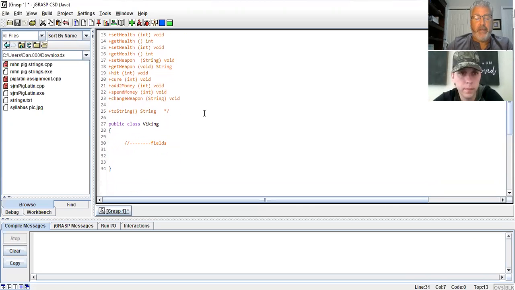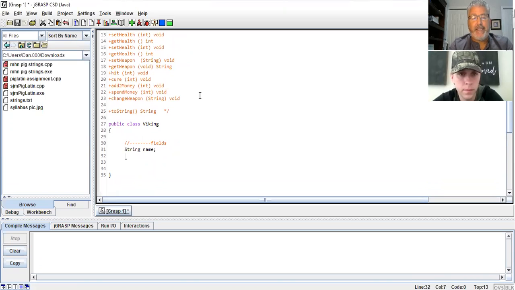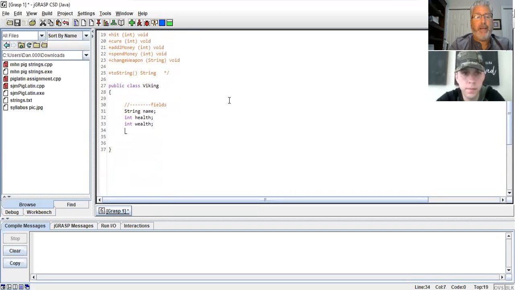So I need a String because I have a name for all of my Vikings. They need names, right? The health. If I was playing a Viking game, I'm going to have a variable called health, and it'll be an int, because you've played these dungeon games, and everybody has a health. And what else do I need? A wealth, so we can keep track of how much money they have in case they go into a store and want to buy a new weapon. So my last field is going to be my weapon. And that's all I need.